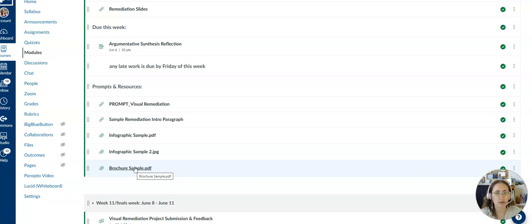I am totally open to things other than brochures, other than posters, other than children's books. Think outside the box. The sky's the limit for this one. If you're wondering, will this format work? Should I get permission to do it? Just send me an email and we can talk about it and see if it'll work. But most likely it should be fine.